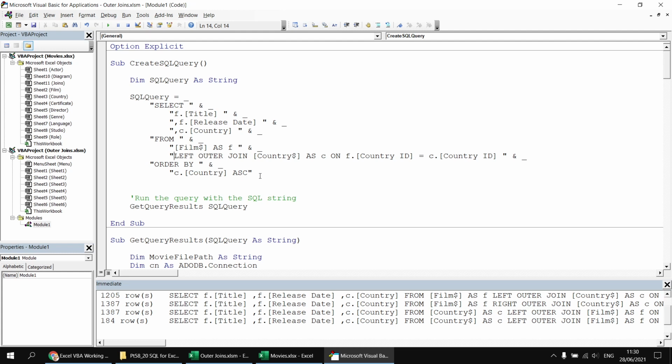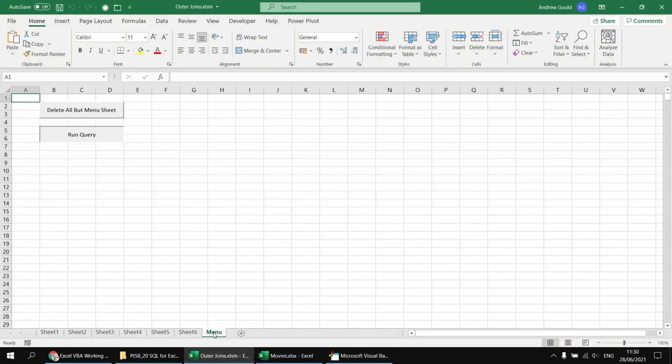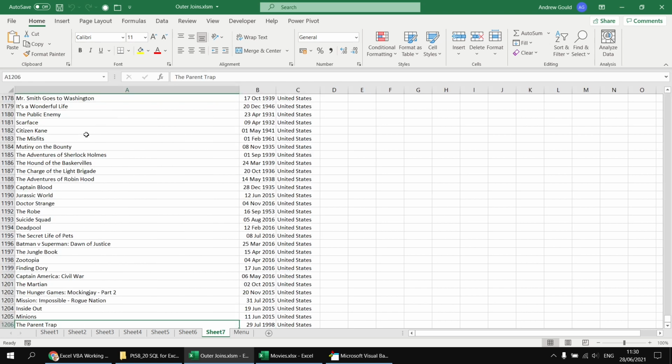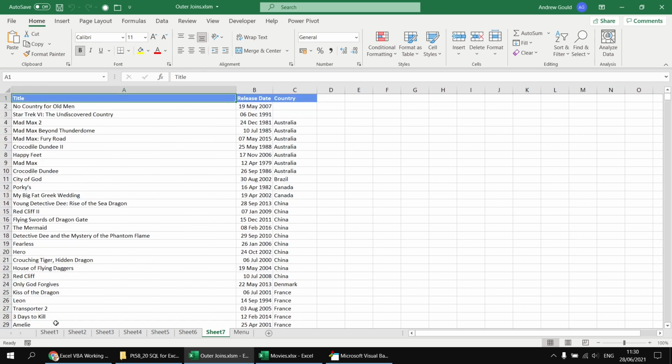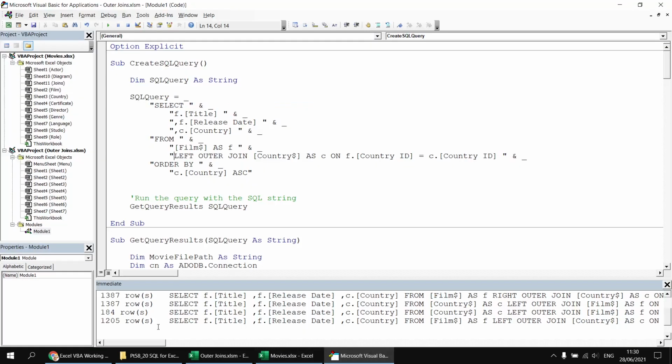And I'm just going to give that a quick check to make sure that we're still returning all 1205 results. So back in the menu sheet, I can run the query and I should find that I get those 1205 films as we did last time, and that should be reflected in the immediate window. So let's bring in the studio table next. To include or join another table in a query, if you watched the previous video, you'll remember that you have to enclose each set of individual joins in a set of round brackets.